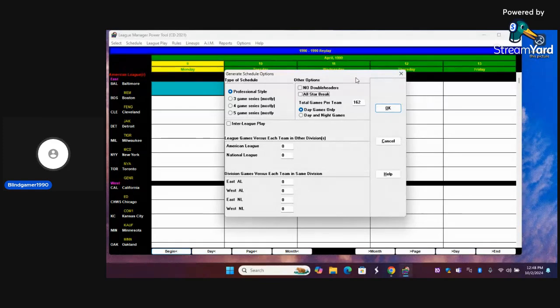Let's see. You can do an all-star break here. So, reflection of the times, we'll say yes. Day games only, or day and night games. No double headers. Since this is 1990, we'll do day and night games. No double headers.